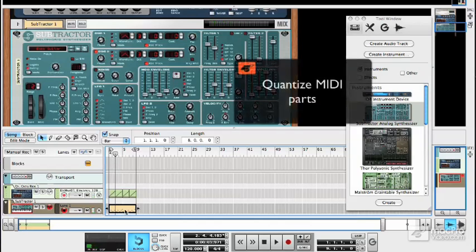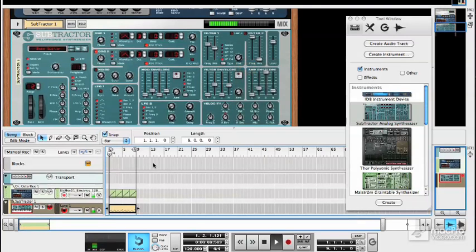I could quantize that bass part, make it sound a bit tighter. There's a really simple example of how to put together a really cool little groove in next to no time.